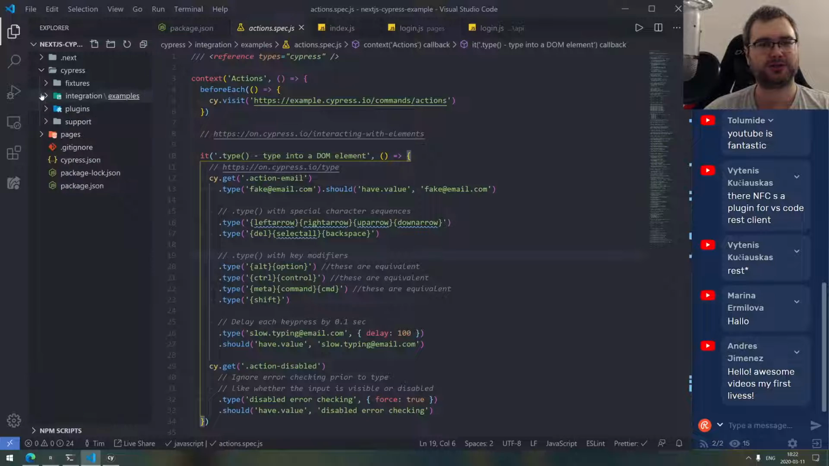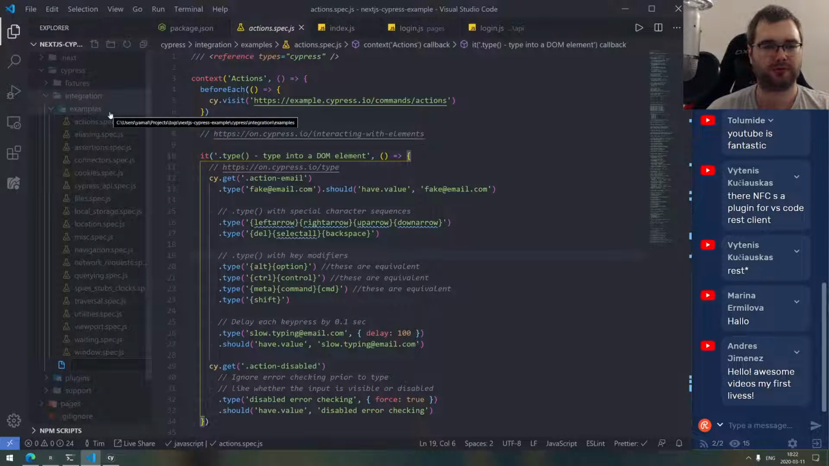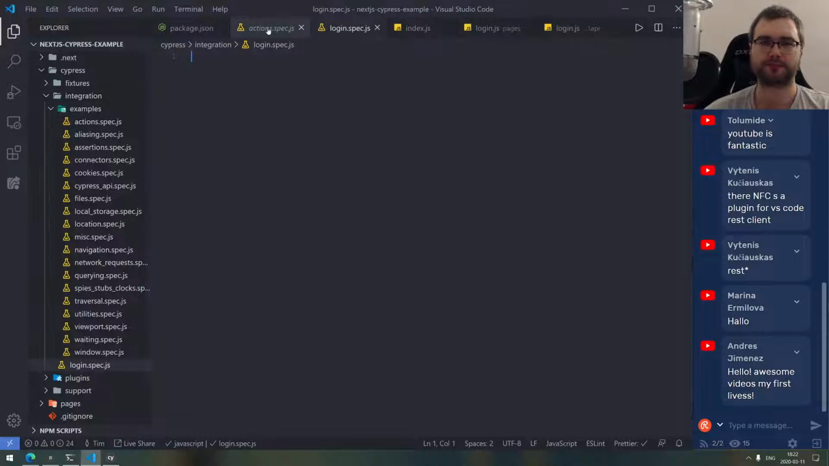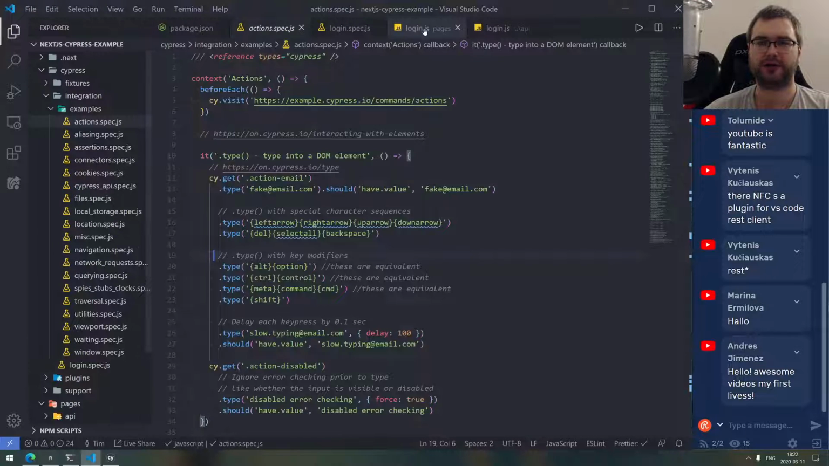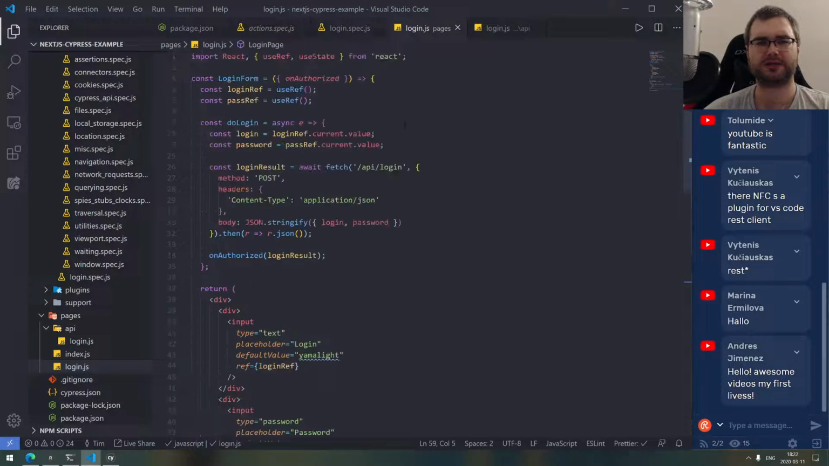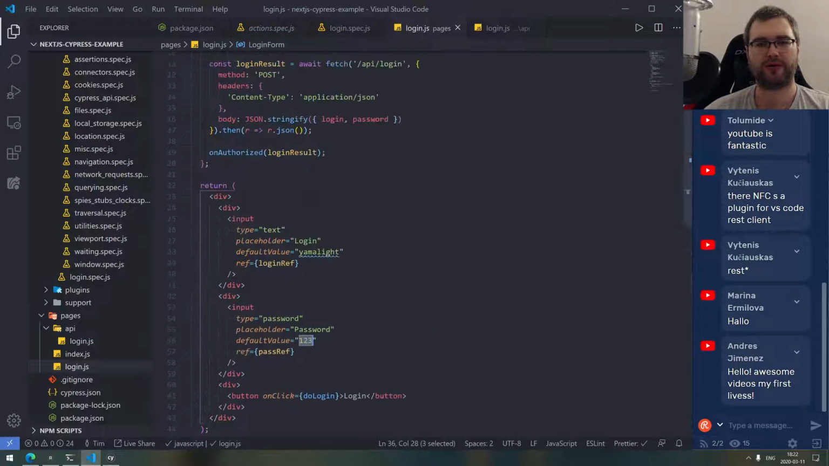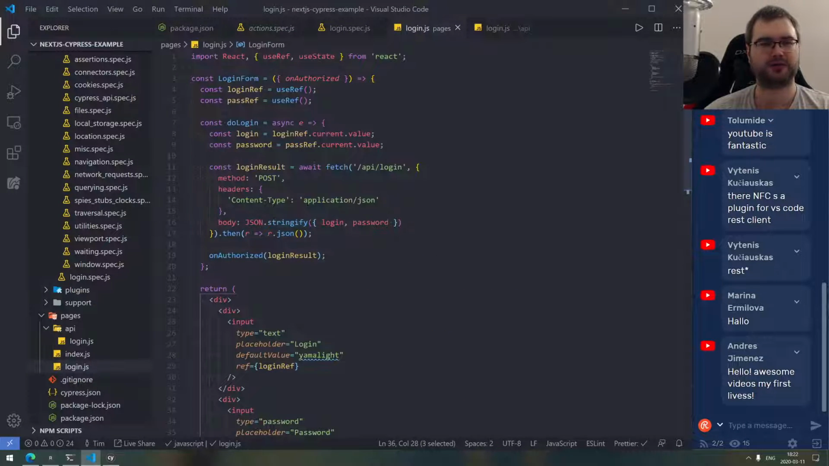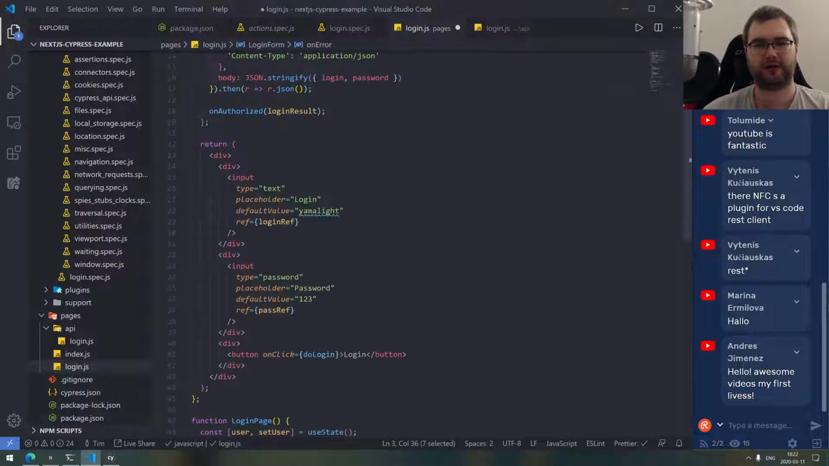Anyway, let's see. We need to create our own test, right? So I'm going to call our file login spec.js, right? Let's first of all do something with the wrong thing, right? So let's catch the error and also output the error here.